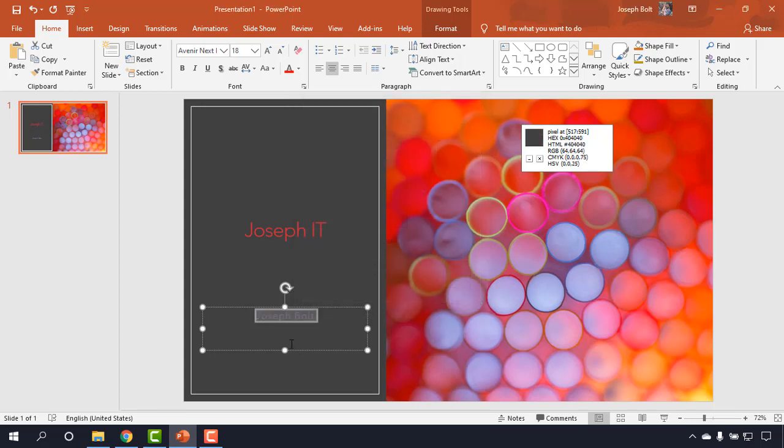132 105 and then 165. Okay, and the color has been changed according to that.